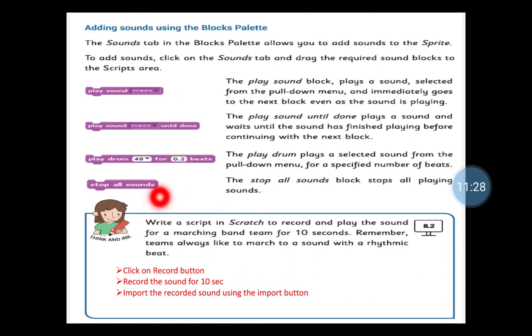Okay, next one is stop all sounds. This is also one more block palette. When you use this block palette, all the sounds will stop playing, and there is no sound for the sprites. Okay, understood? Now all these block palettes are the sound block palettes.